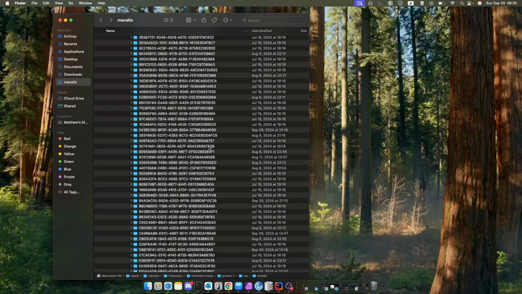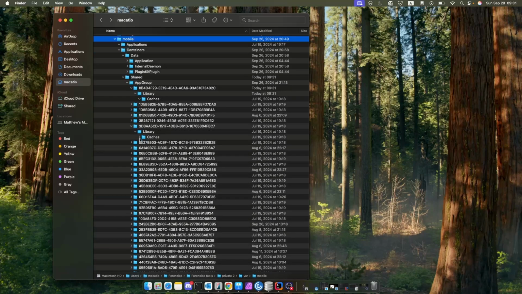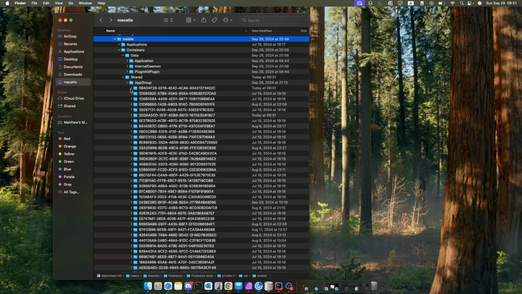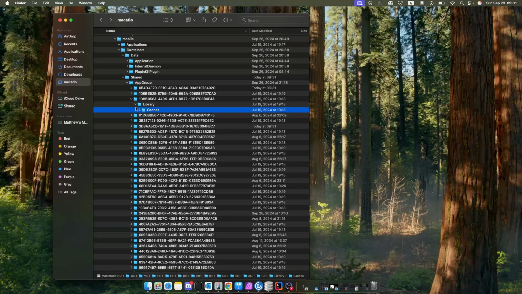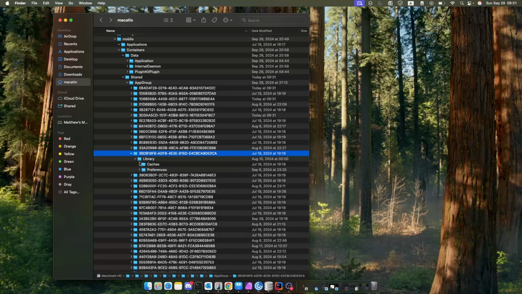So these are shared resources across some apps. Let's look at some of them right now. Just for example, the three that I've looked at so far have nothing within their folders.